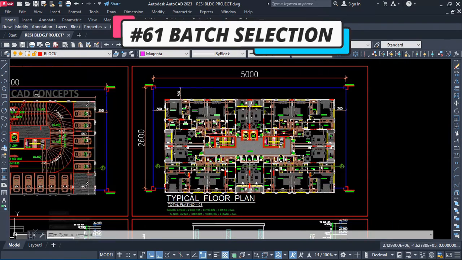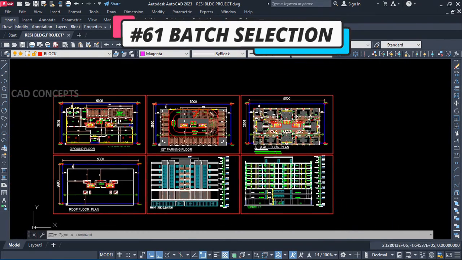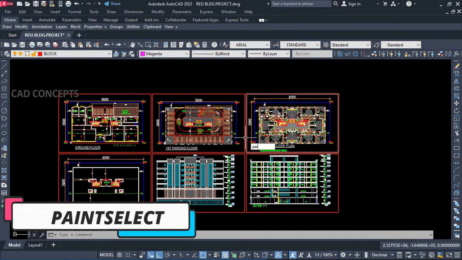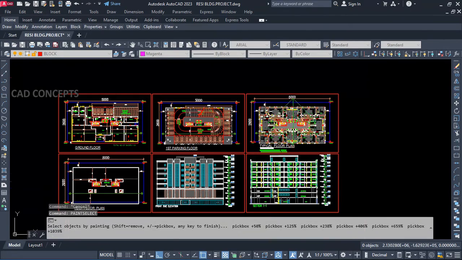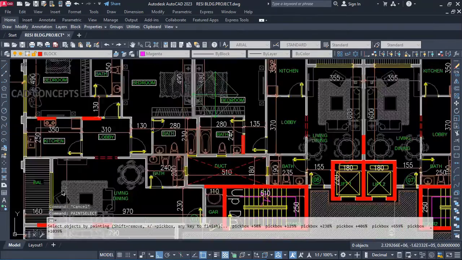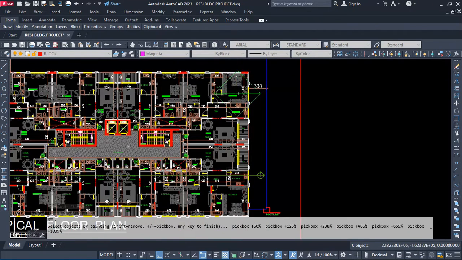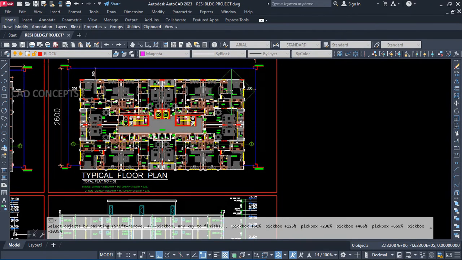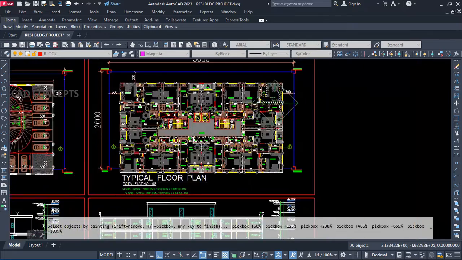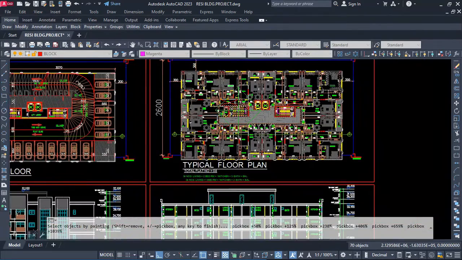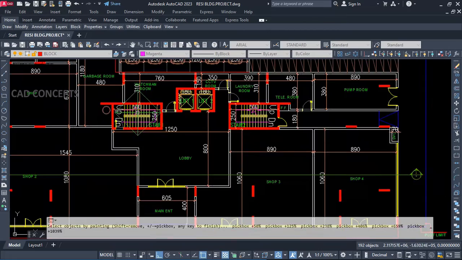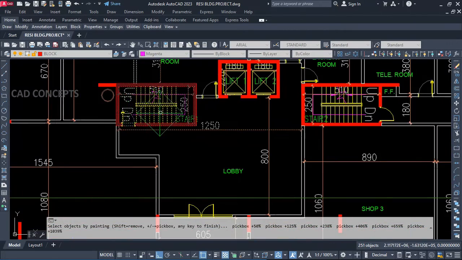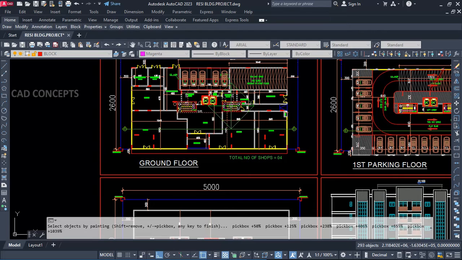61, batch selection. I want to select entirely. Let this paint select and provide where you want to select. By plus and minus, you can increase your selection mode. I want to select this area. I will just click over the area. As you see here, it got selected. I want to select this area. I will click here. So this is your paint selection. Very smoothly you can select batch object, as you see here.